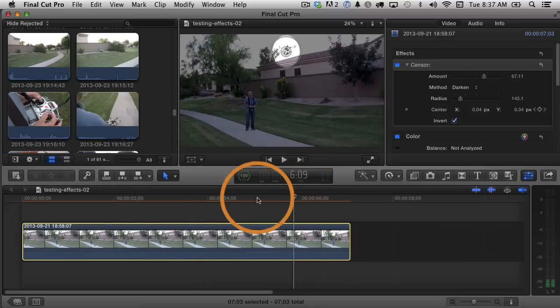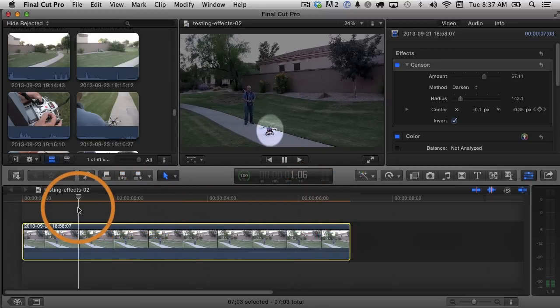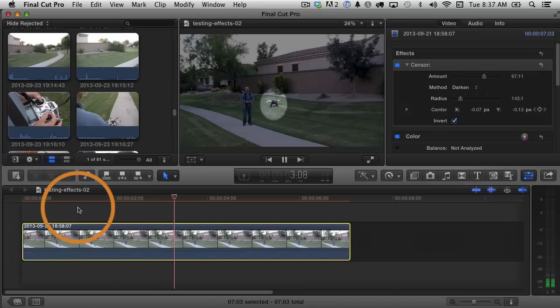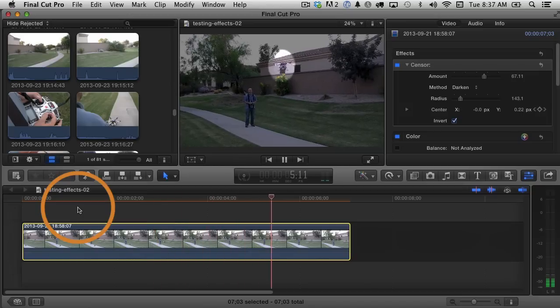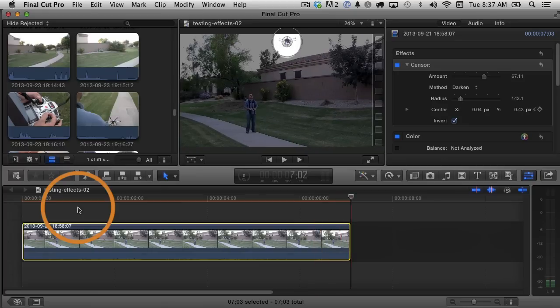Okay, so now if I go back and play through this, let's see what happens. It's going to take off, and sure enough, I have a little oval there. Now it is an oval, it's not a perfect circle, but it still does the same kind of effect. You can imagine using this type of effect in a sports video, kids running around on a field, and you need to highlight one of the players. Here's a great example of how you could do that using a censor effect in Final Cut Pro 10.